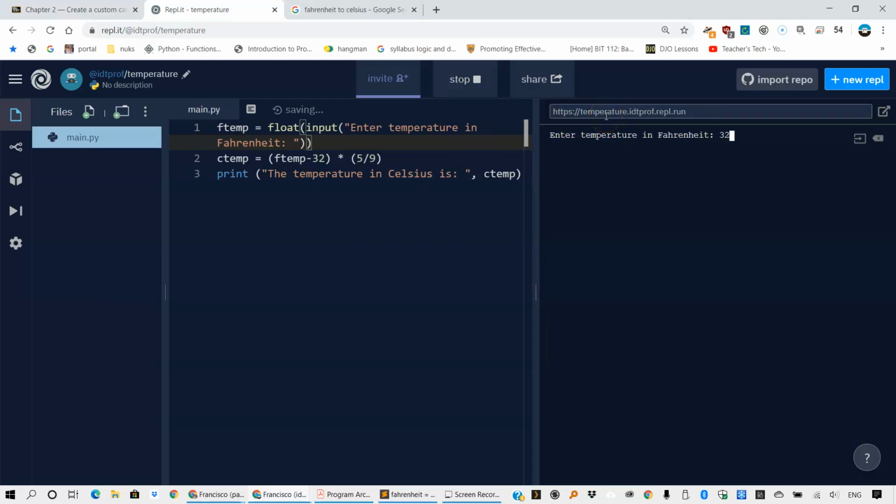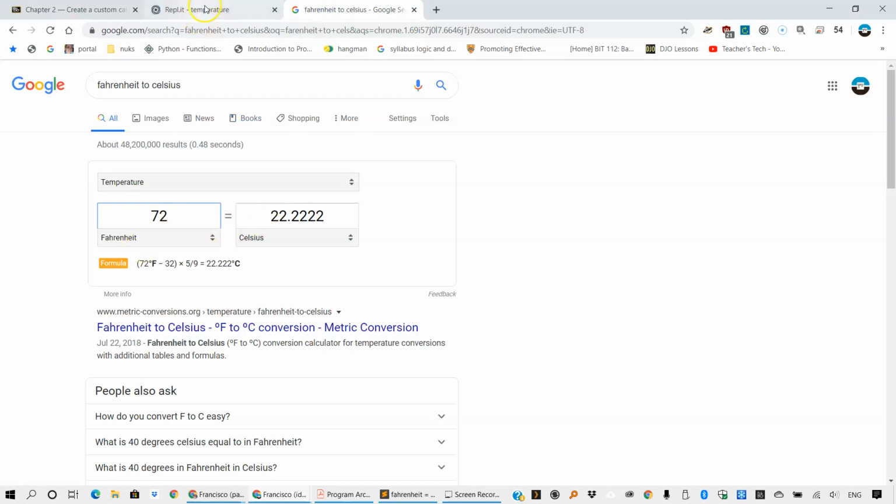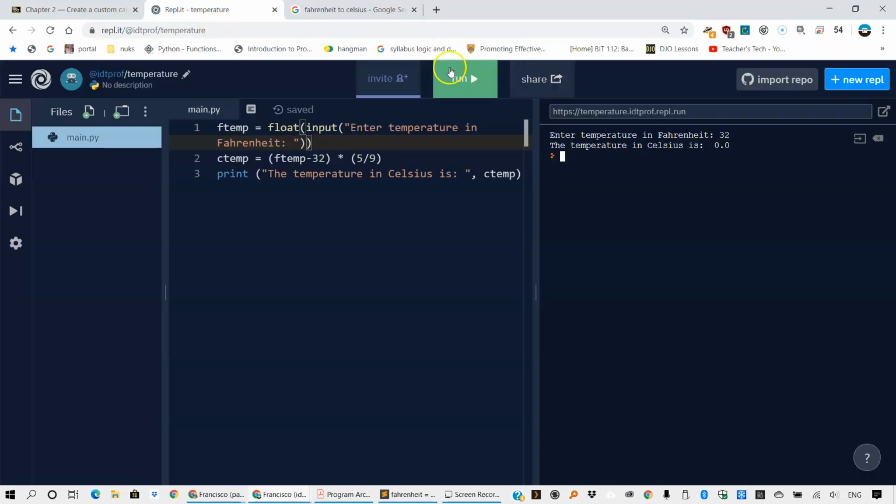I'll say 32, and I get that the temperature in Celsius is 0. The other sample that we use, or that we saw, was 72, should give us 22.22, etc. I'll run that again and give it the value 72, and I get the result. The temperature in Celsius is 22.22222 to infinity.